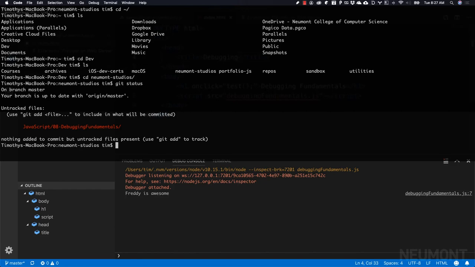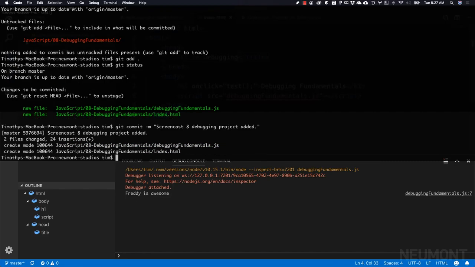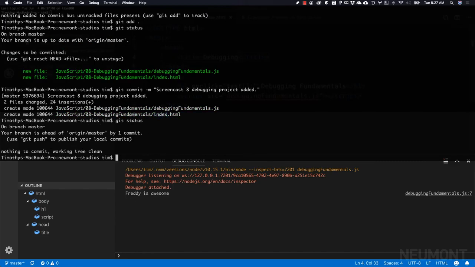The Debugging Fundamentals project hasn't been added, so we're going to do a git add and stage those files for commit. If we do a git status, we can see what has been staged. Git commit -m to add a message, and we've got screencast 8 debugging project added. Now they have been committed to our local repository. We can see that it hasn't been pushed to our remote repository.